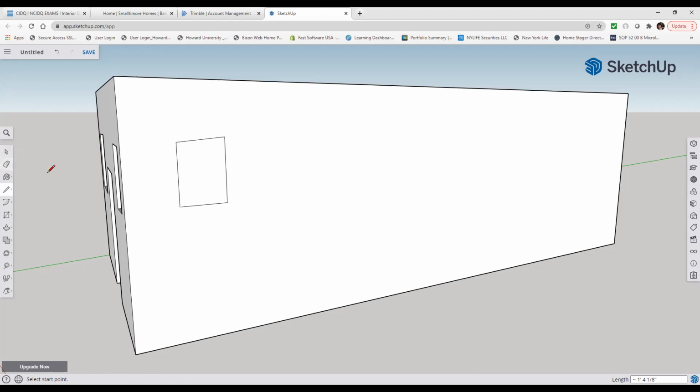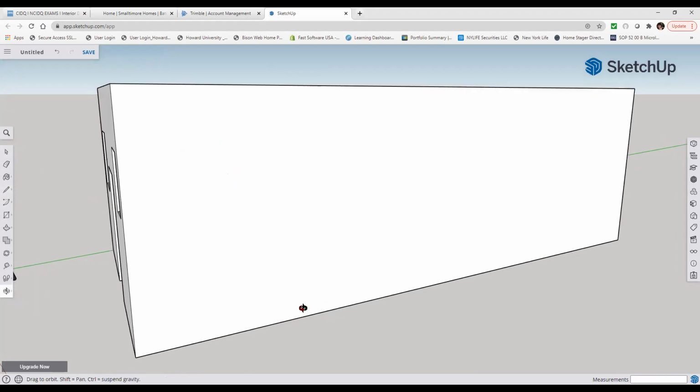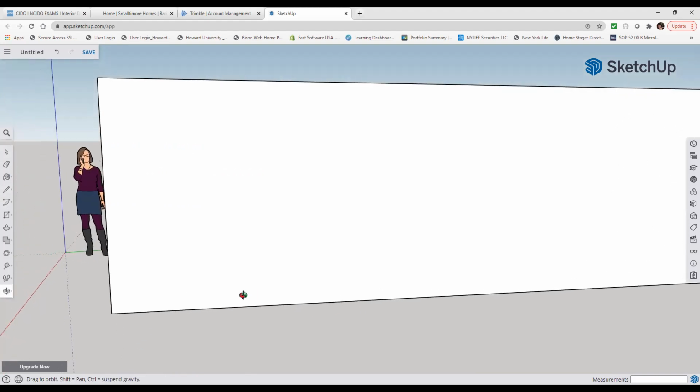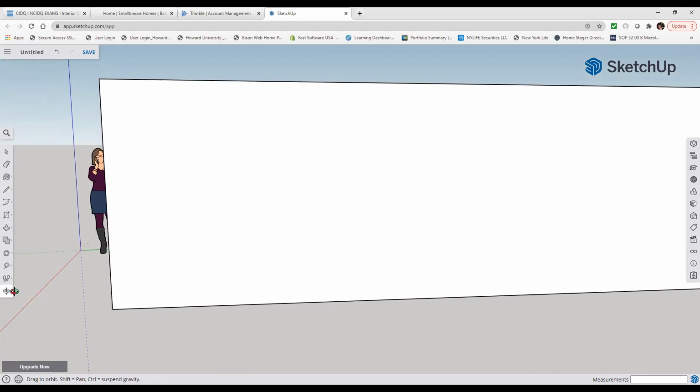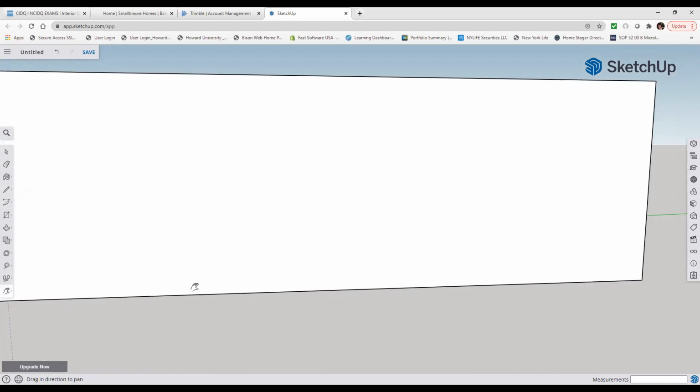If it doesn't look right, or if it looks oblong, you can always use the erase tool. It will eliminate the lines and then you can start over again. So I'll make this a little easier and then use my pan hand and bring it out this way.